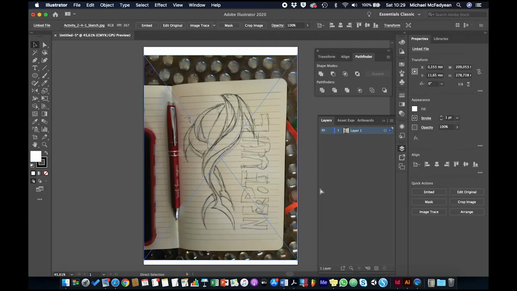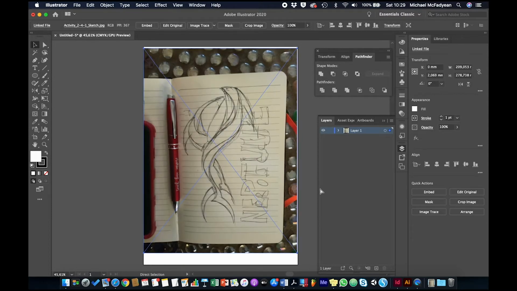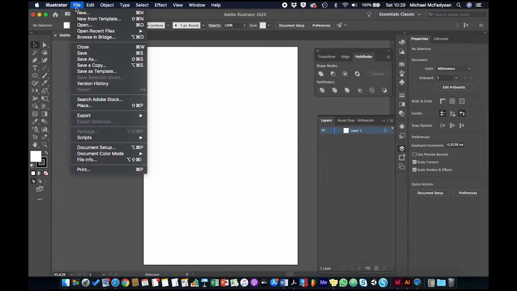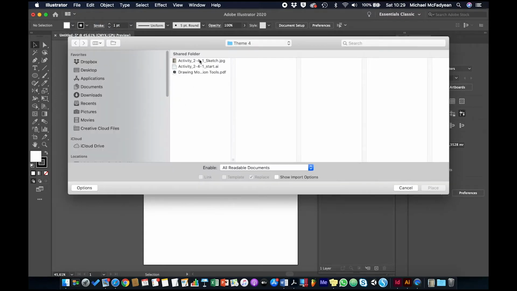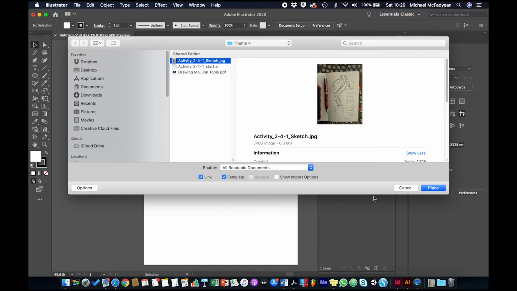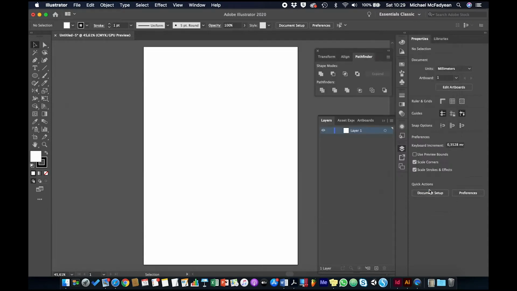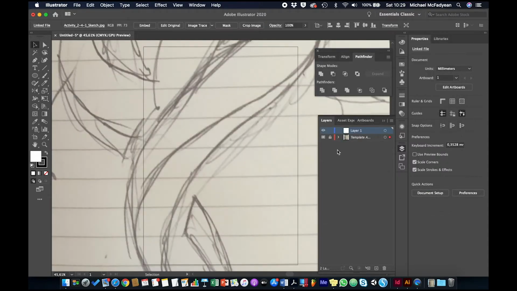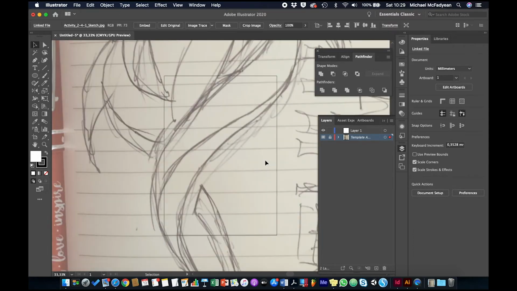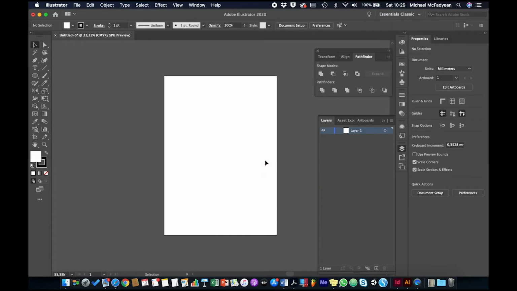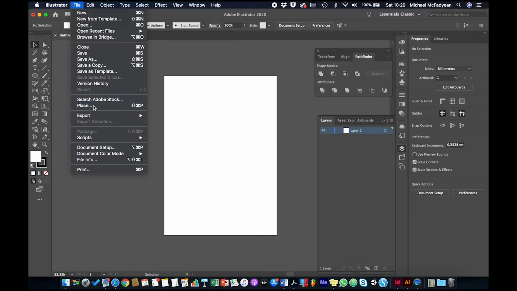Another way, I'm just undoing here, Command or Control Z, is when you place the image, you can choose down here template and then place it, and it's going to bring it in as a template layer and create a new layer above it. The only problem is it's brought it in at its actual size, which is way too big. So that is another way of doing it. I'm going to undo that because I don't want to do it that way. So I'm going to place normally.